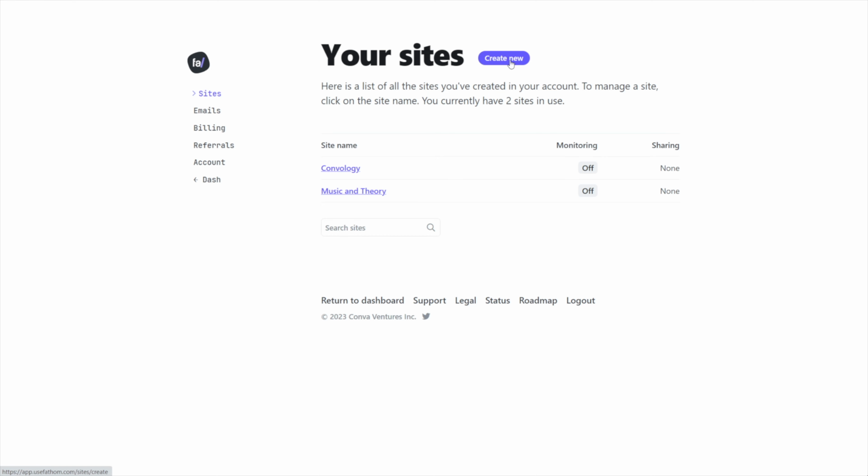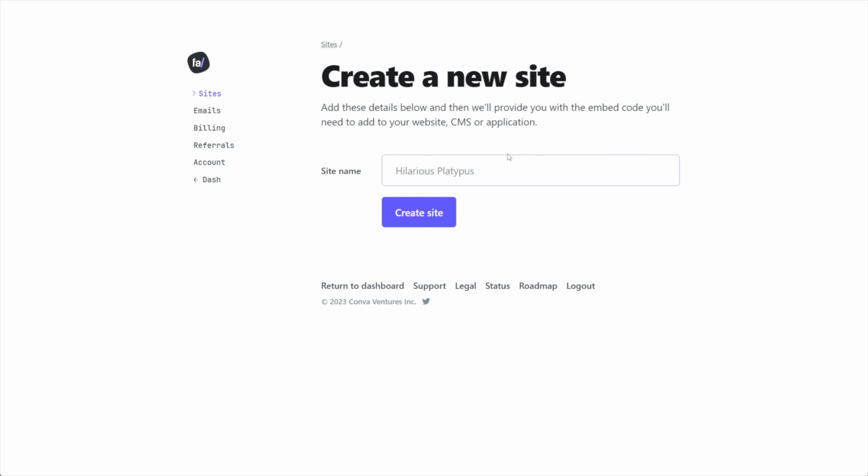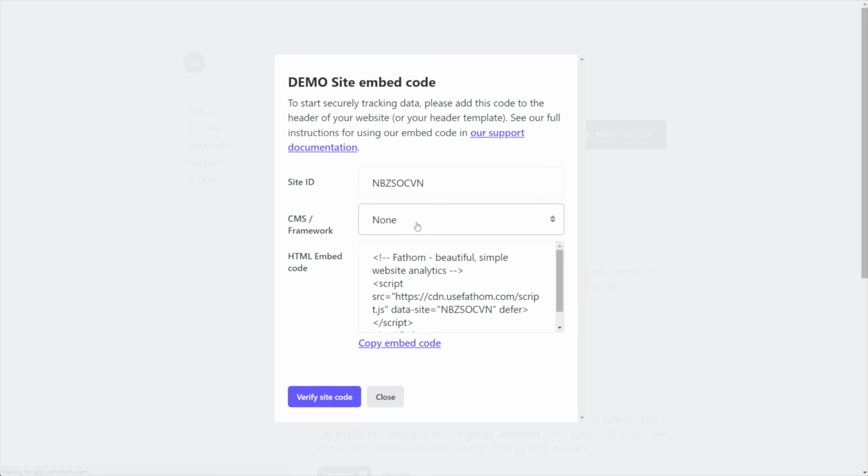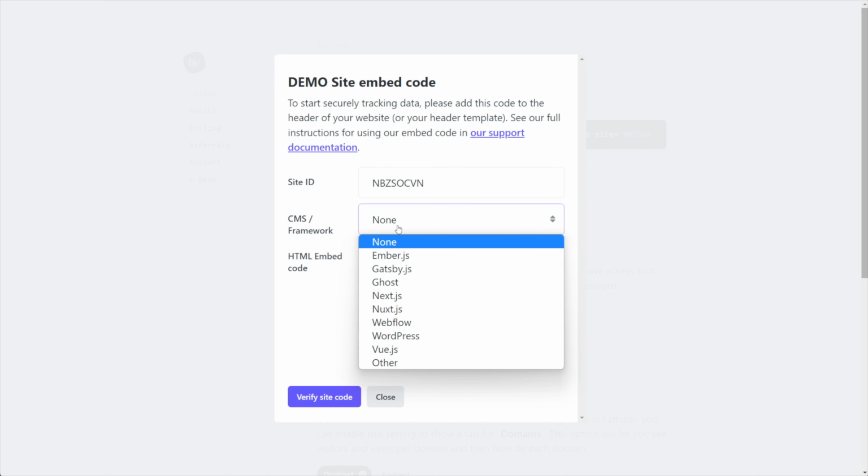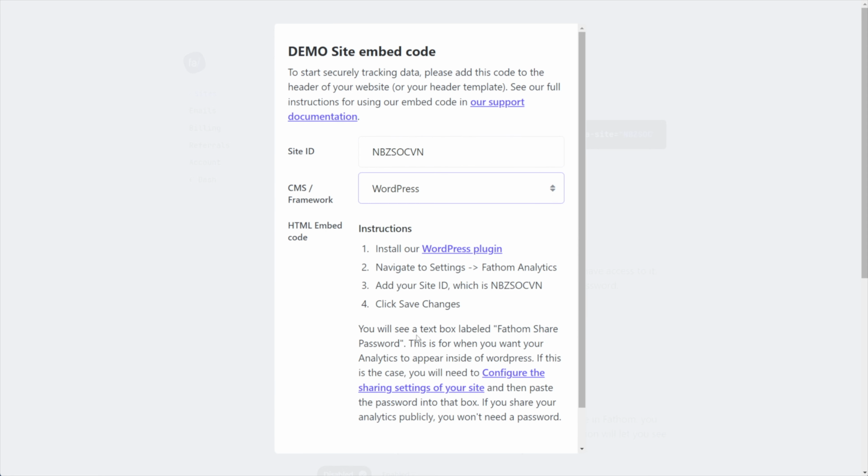So let's add a new site, show you how easy it is. Go ahead and click Create New. And let's add a site. I'm going to call this my demo site because we're going to install it on my demo site. Click Create Site, and they're going to give you a site ID and a tracking code that you can embed, or you can choose where you're going to be adding this. If you choose WordPress, for example, they'll let you know that there is a WordPress plugin that you can download. Super easy to use. You can just copy your site ID here or here, take it to the WordPress plugin. If you click the link, they'll take you right there, and you can enter it in.